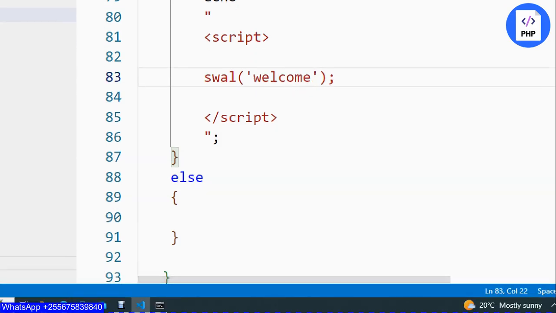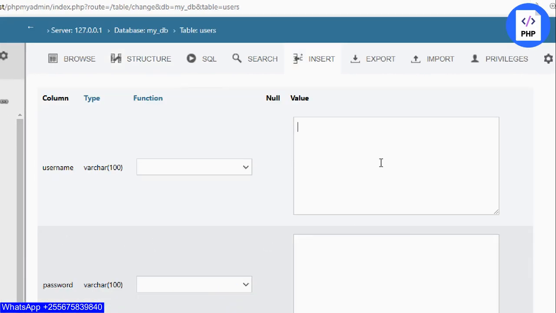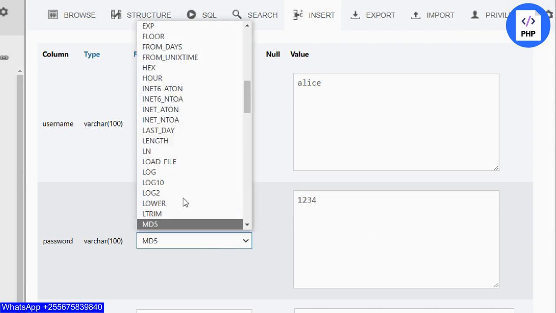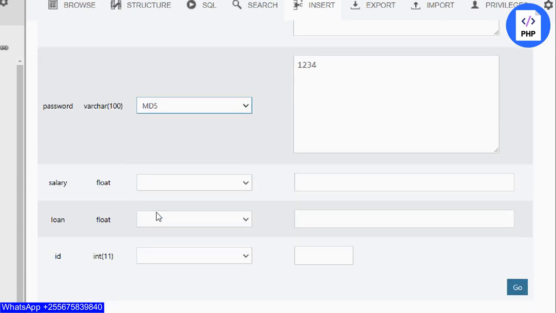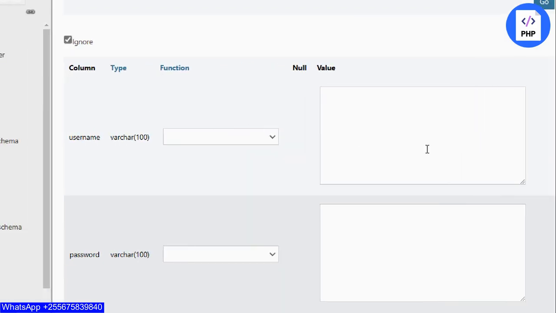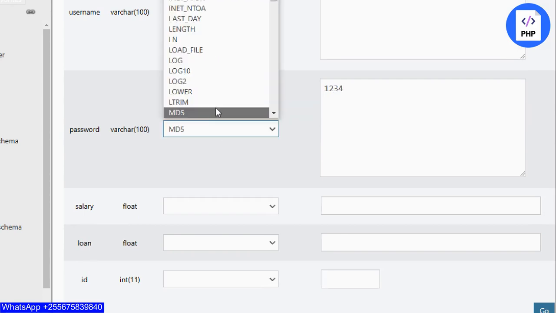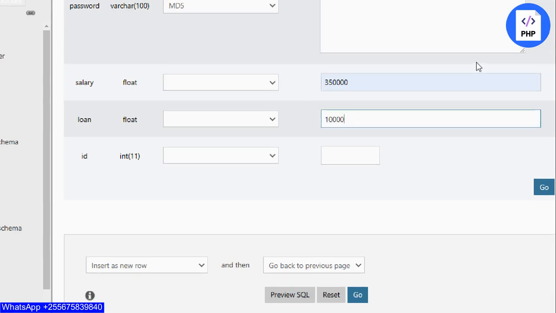So now come to the database. Come to the insert tab, and for example username is Alice and password is 1234. Then choose password as MD5, the message digest 5 encryption method. Then salary, for example, and loan mortgage is 1, for example. ID is the auto increment, and another username is Kim, password is 1234 and MD5. Choose MD5, then salary and loan, and ID is auto increment. Then I click go.